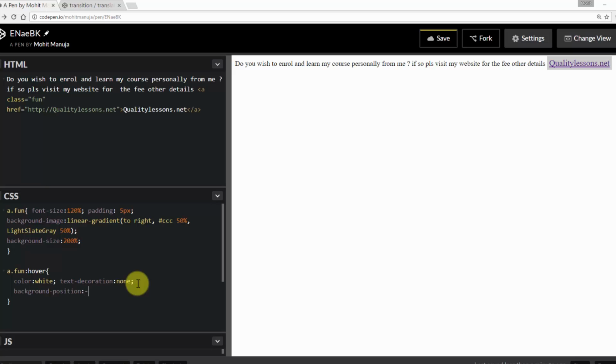Property by -100%. See, what is 100%? 100% is the entire width of the hyperlink. -100% changes the direction. Let me show you what happens when I hover. See, as I hover, you can actually see the hyperlink change the color. That's because there's a shift, a shift of the background color.